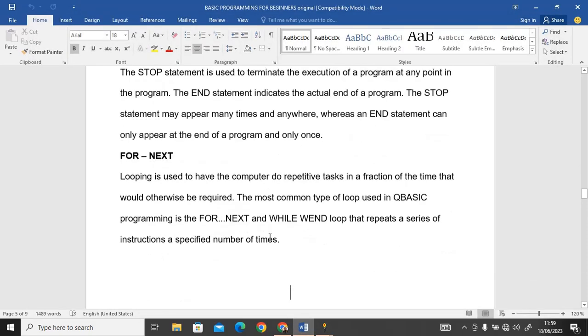And next one we have the for next statement. So when we say for next statement, what do we mean? For is what they call looping. So how do we explain looping?